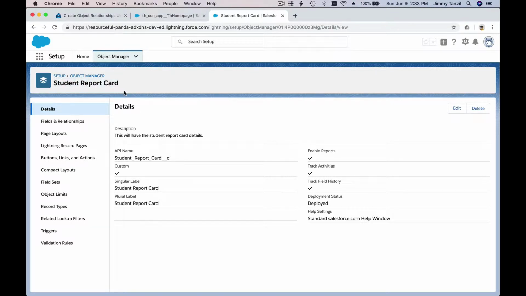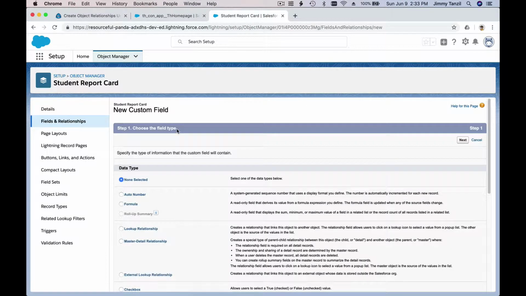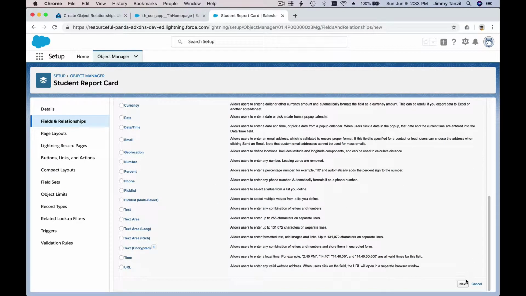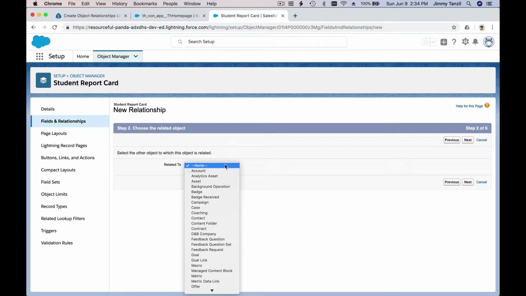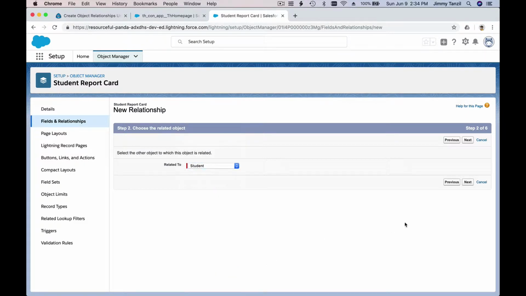All right, now let's go to the fields and relationships. So now a student report card is a detail of a student, so now I am going to create a new field, which is a master detail relationship to the student object. All right, okay, so let's go ahead and do that. A new field called master detail relationship. I'm going to hit next. Related to what? Student, right? Because this is the report card of a student, so it's related to a student. And hit next.